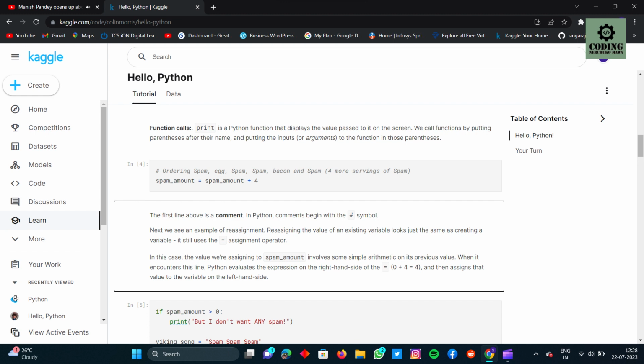In this case, the value we're assigning to spam_amount involves some simple arithmetic on its previous value. When it encounters this line, Python evaluates the expression on the right-hand side of the equals, 0 + 4 is equal to 4, and then assigns that value to the variable on the left-hand side.